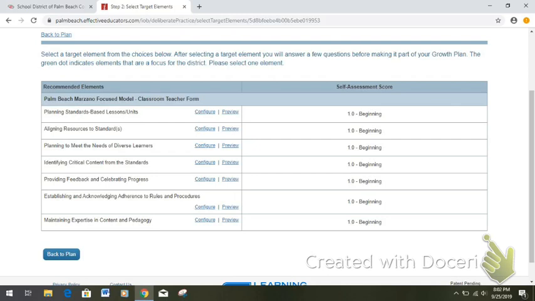The district decided, since they did not tell people ahead of time about this, that that is no longer a factor in you choosing your element you want to grow. So don't worry about last year's observations at all. Just choose something that you feel you can get better at and provide evidence of you getting better at it.